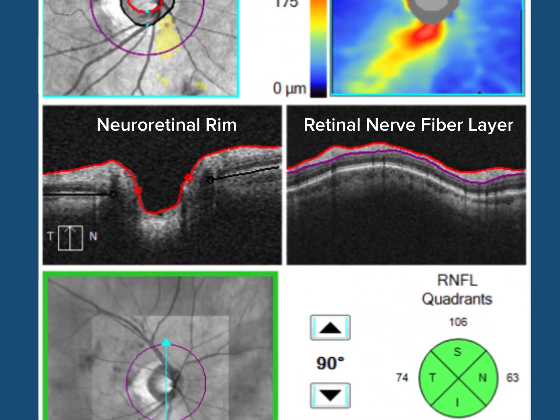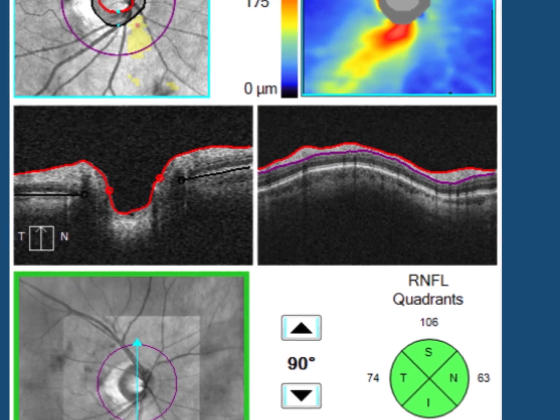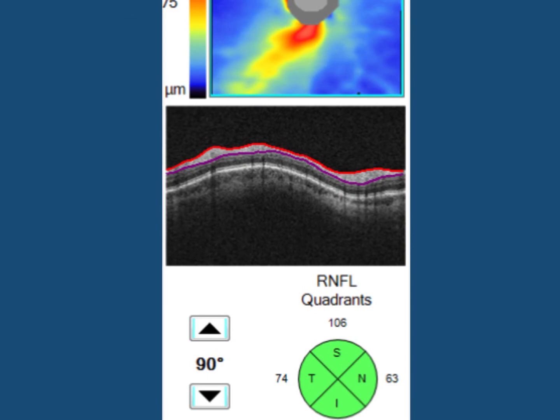The computer segments the neural layers to create a measurement for both the neural retinal rim and for the retinal nerve fiber layer. For now, we will concentrate on the RNFL. The computer begins by placing a line at the inner border of the nerve fiber layer and the outer border of the nerve fiber layer. It then displays this data in different manners.